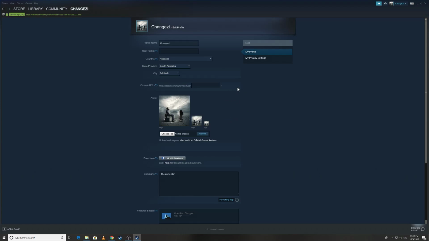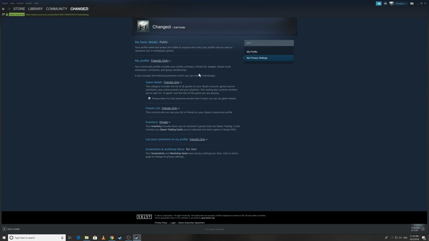Now when this page is open, under the profile button, it says my privacy settings. Click on my privacy settings, and I will show you what was happening. Here there are 4 options. One of the options is game details. I will show you what it says. This category includes the list of all games on your Steam account, games you have wishlisted, your achievements, and your playtime. And here's the important part: this setting also controls whether you are seen as in-game and the title of the game you are playing.